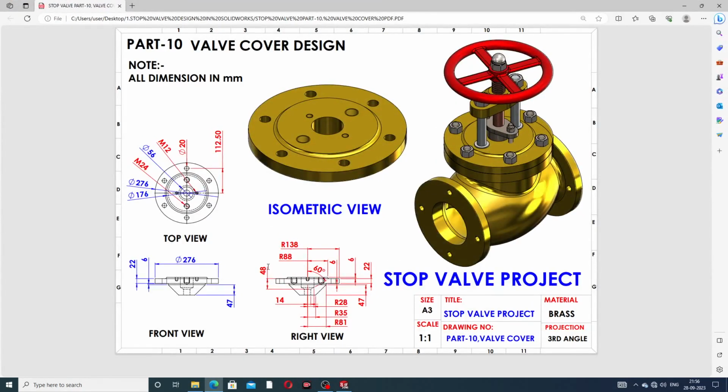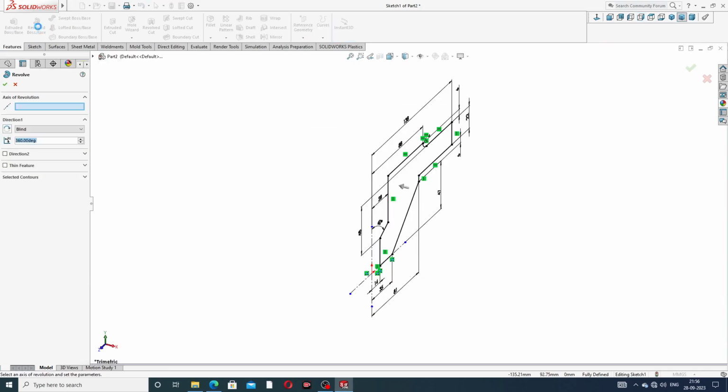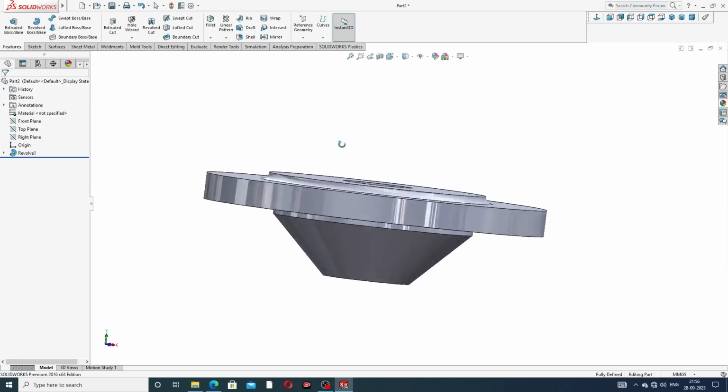Okay, and this is a perfect 48 millimeter, and this is 14 millimeter, and this is 88 millimeter, and 35 millimeter, and this is 28 millimeter, and this is 35 millimeter, 47 millimeter. In all geometry, you can see here, all geometry is used one by one. Okay, and going to revolve boss base, and select this axis of revolution, and then this converts to a 3D body. Okay, this is perfect.